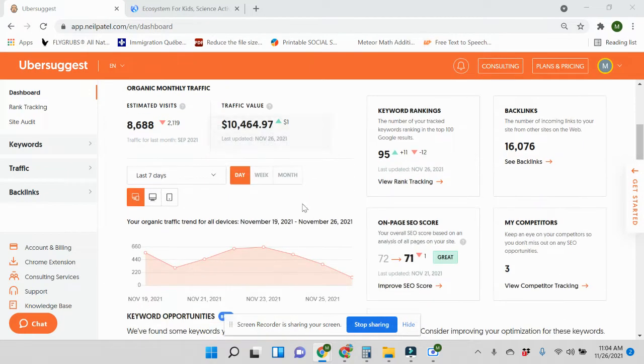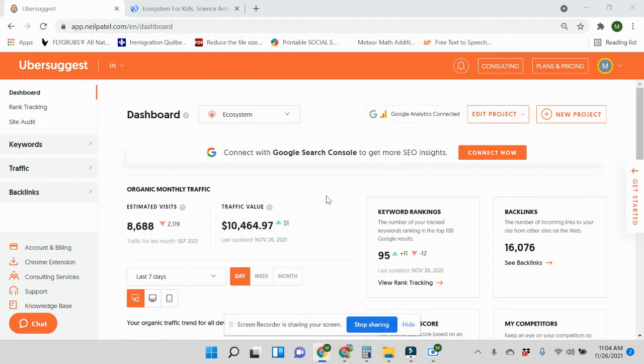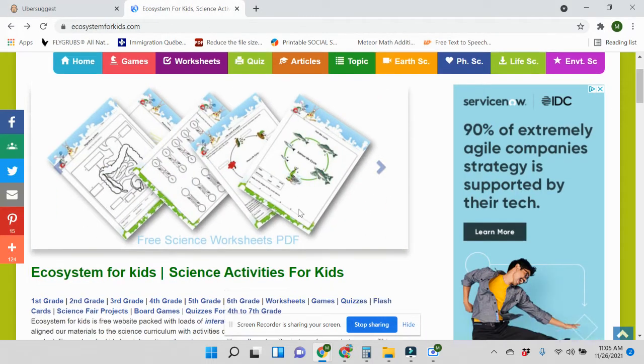What is a dashboard? If you are into SEO, you know that it's important to always have a dashboard on which you monitor the performance of keywords on your website. So what you're seeing right here is a dashboard, and this dashboard is in Ubersuggest. Ubersuggest is a tool like many other tools out there, like Agency Analytics, SEMrush, and all of these tools that we use for SEO. But in this case, let's just look at Ubersuggest and how you can use Ubersuggest to set up dashboards. And in this case, the website is ecosystemforkids.com.